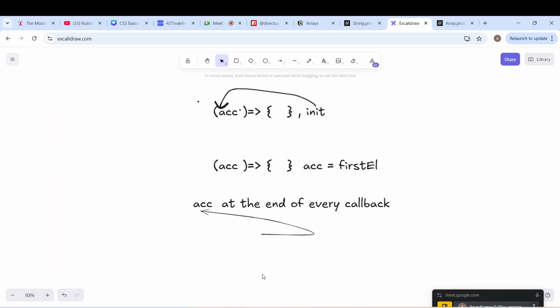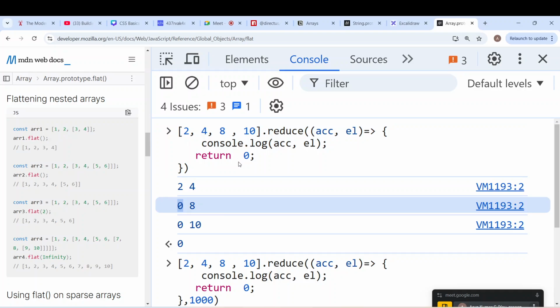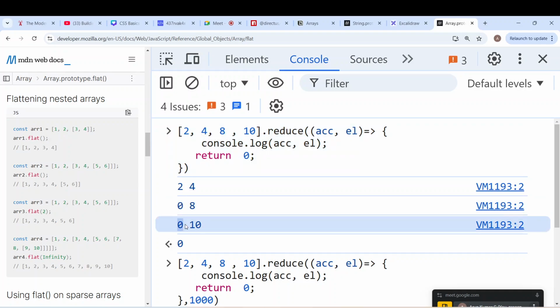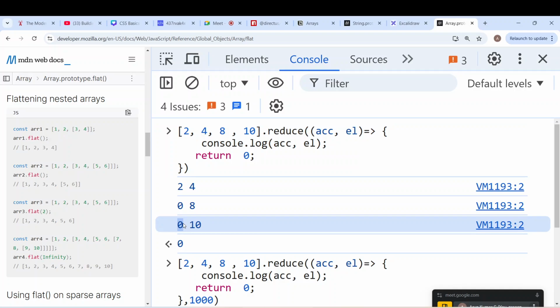Next iteration means when processing the next element, the accumulator value is going to be the return value of the previously called callback function. That's what we are seeing here. First time it was 2 and in the next iteration you returned 0. So 0 is stored in the accumulator. Again, in the next iteration you have stored 0 only. So 0 is returned, where? In the accumulator. At the end, what did reduce return? 0. Why? Because the final value of the accumulator is 0 only.